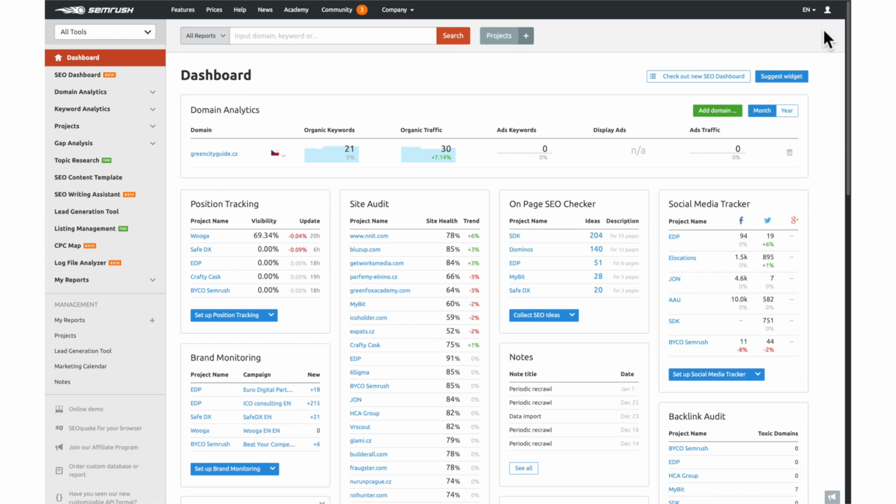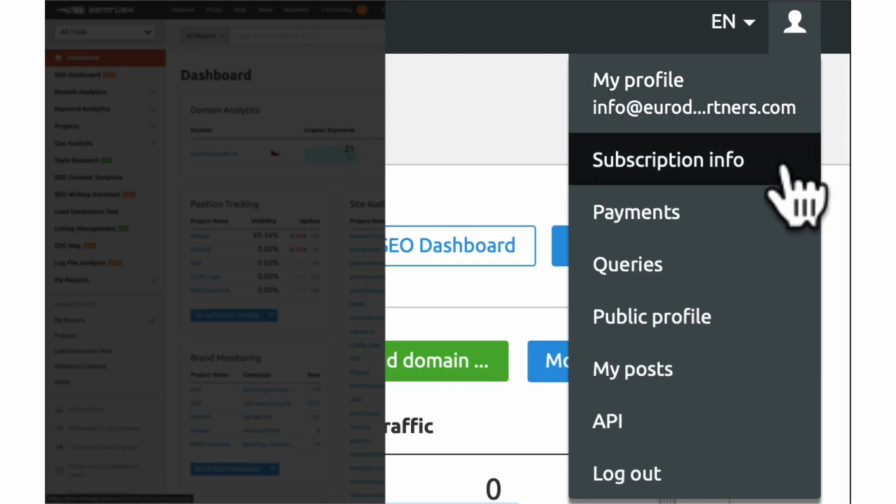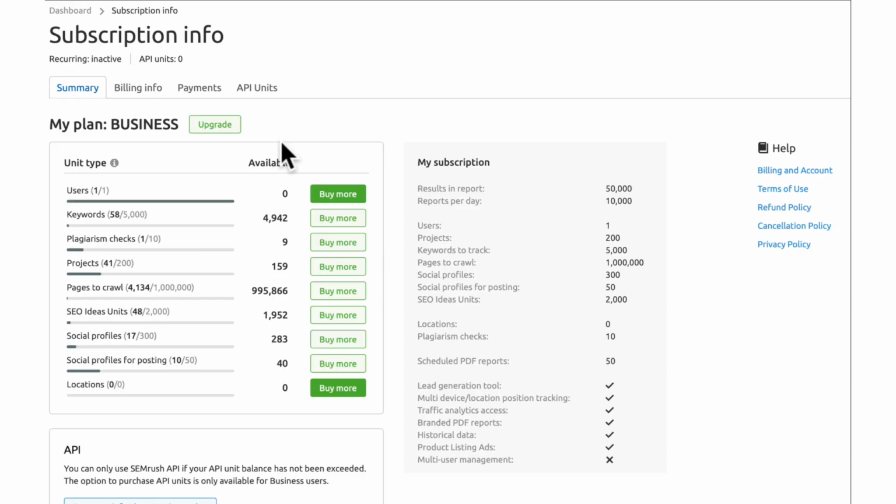Let us see now how we can upgrade. Once logged in, let's head to the top right of the SEMrush dashboard and click on the head silhouette to reveal the subscription info link, which we will click. Once in subscription info, click the green upgrade button.